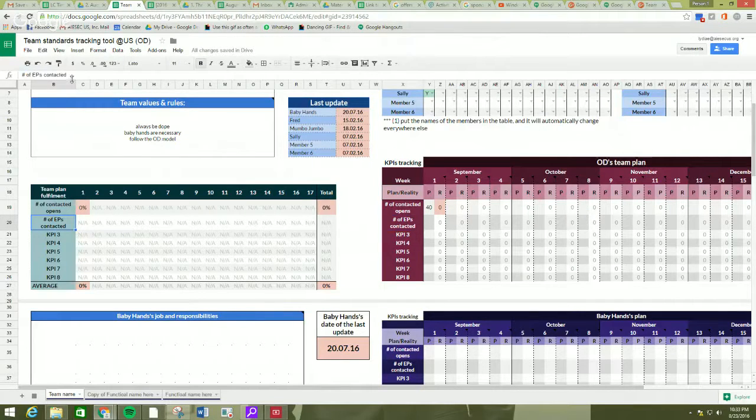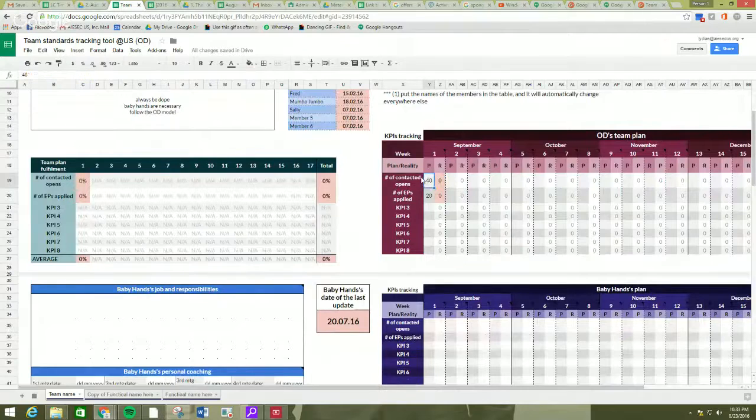Let's change this actually to number of EPs applied. And I want 20 EPs to apply. So right now, nothing has happened, because remember, this box right here, don't touch the reality part. It has the formula in it, so don't touch those. So I want me as team leader, my team this week, we need to contact 40 opens and we need to have 20 EPs applied.